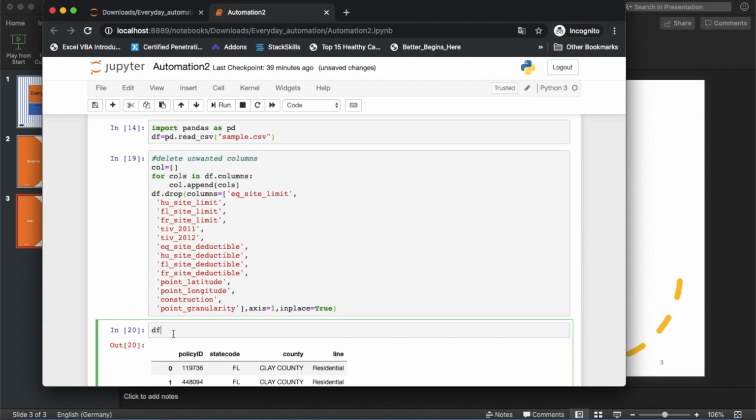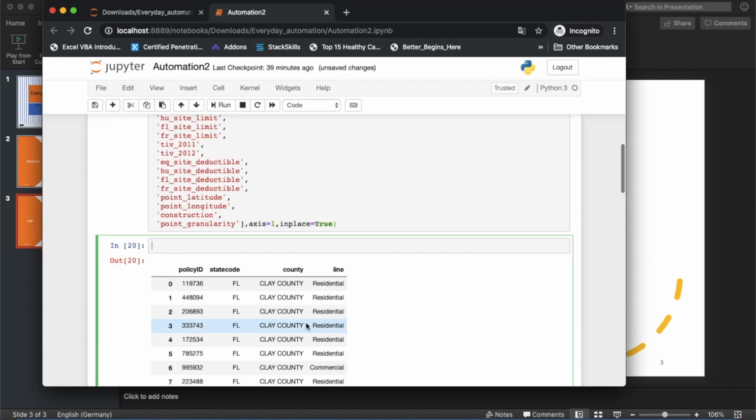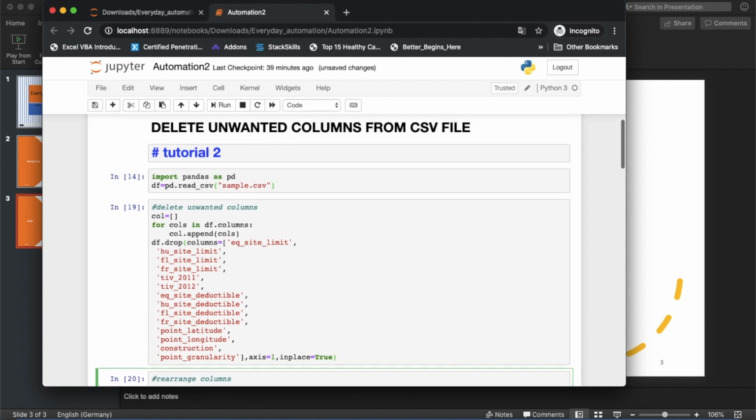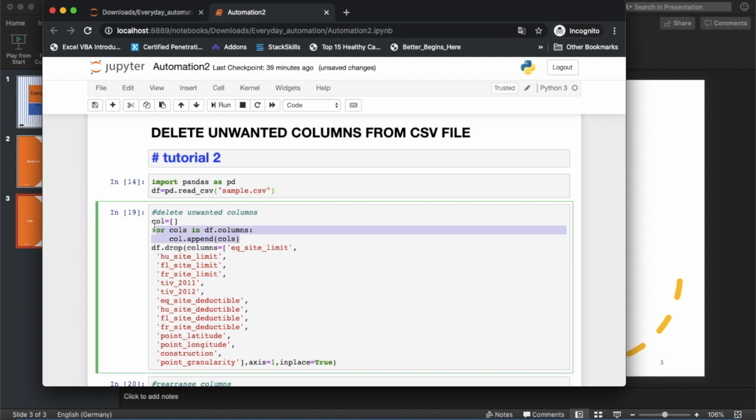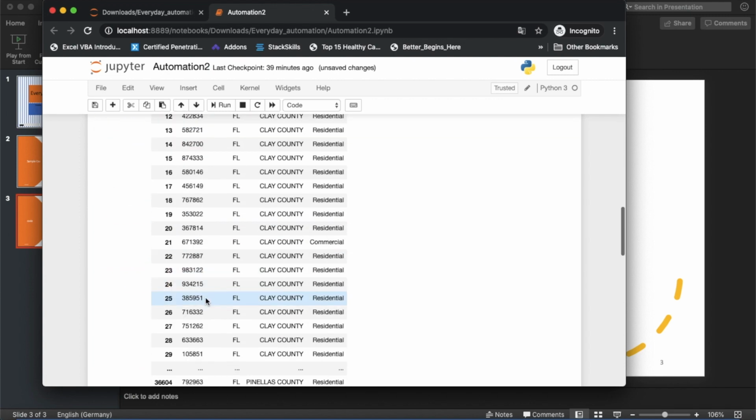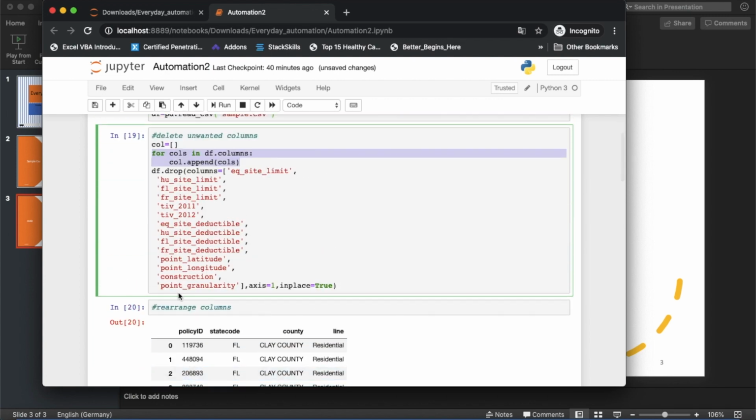So now next thing is that we want to arrange our columns. Like I want this state code should be at the first column. So next thing will be let me rearrange columns. Okay, so before that, what I did, I just read all the column names, I created a list, and after that I got the list here, and then whatever is not required, I just put this thing here. So this is a simple technique.